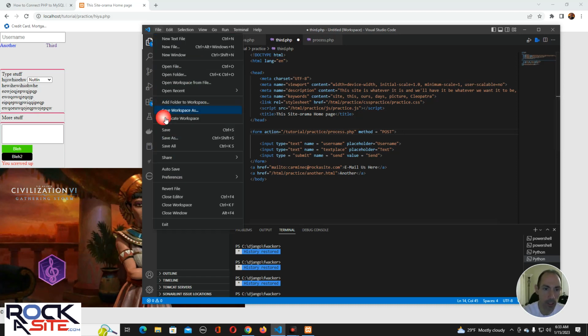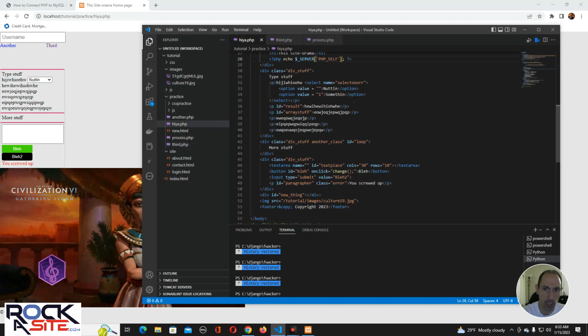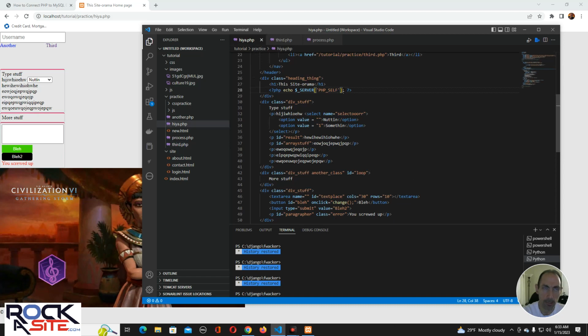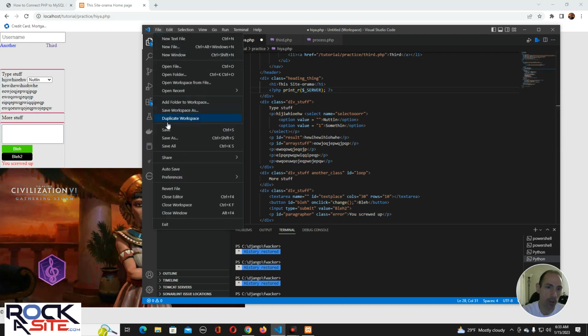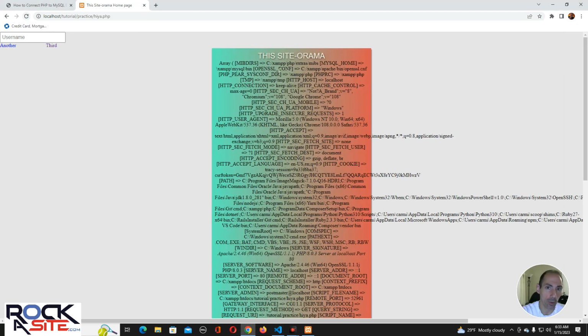And we can look at some other ones. There was, let's see, what was the other one? Let's take a look. Let's print R that again. Now again, print R is just for variables.